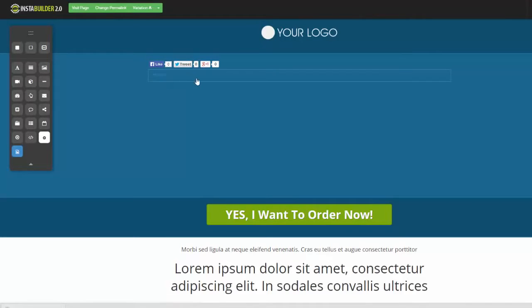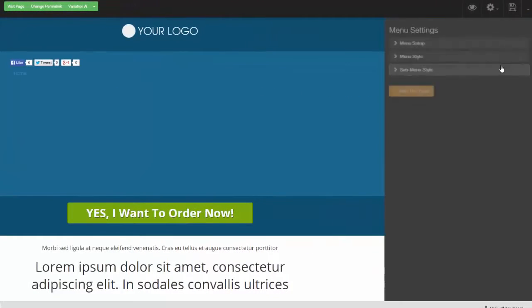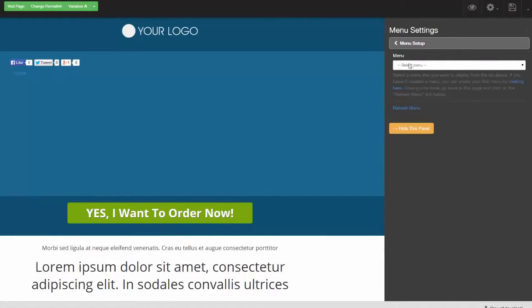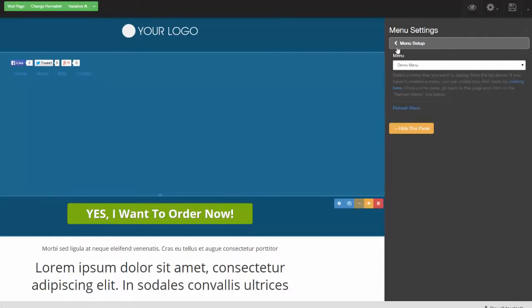Now what this is doing, if we go ahead and click this, so come over here to settings, this is tying to your WordPress menu. So you pull this down and you have this drop down menu here. So you would choose the menu that you have set up in WordPress. So you see that I have 4 items set up, okay? And then we can go ahead and choose different menu styles.